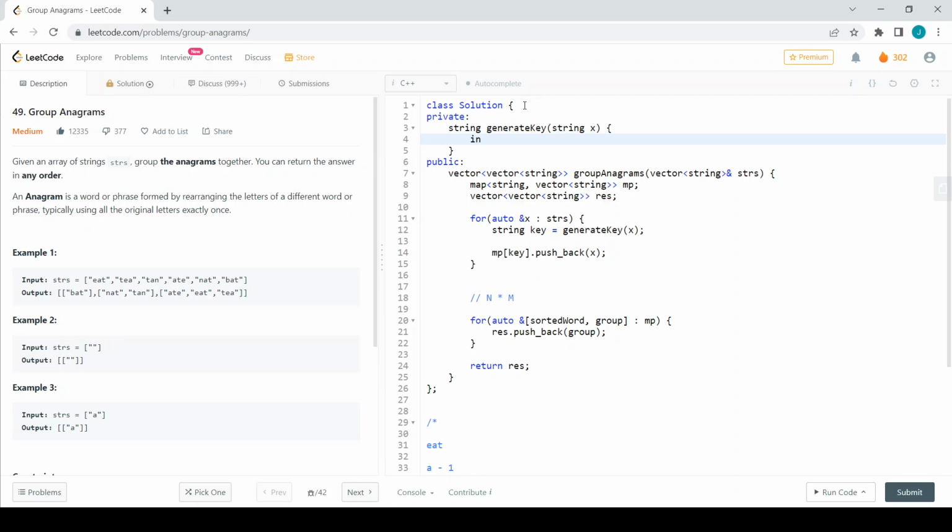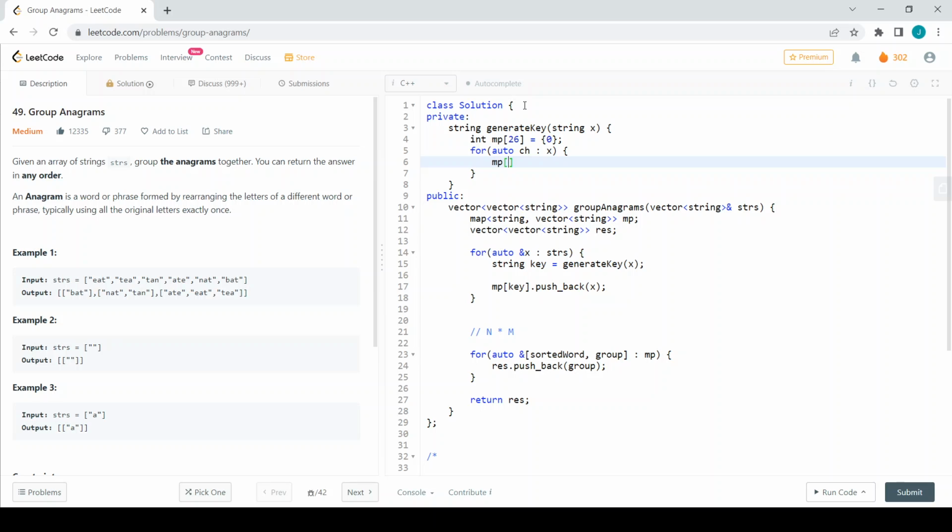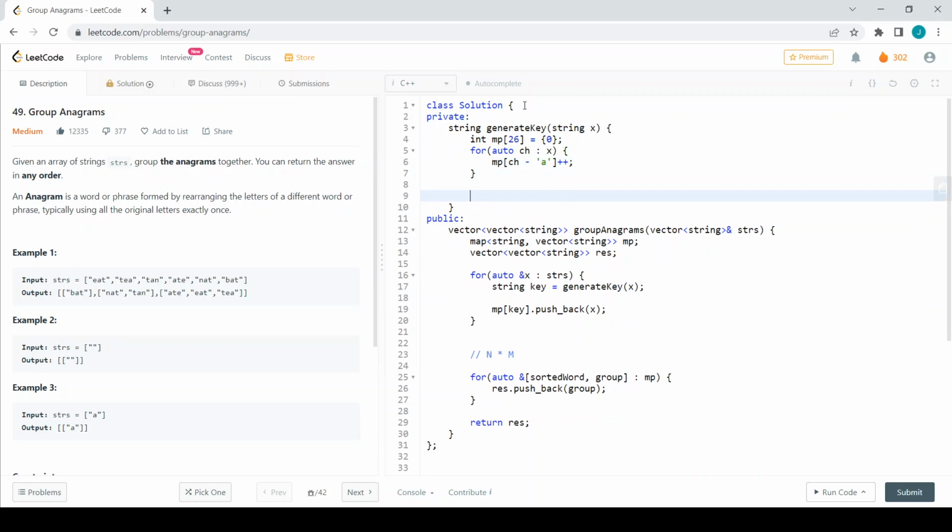First I need to have a mp array of size 26, and just traverse the whole string and take the frequency: for auto ch in my x, mp of ch minus a plus plus. I have the frequency now. Now I will form the string key.